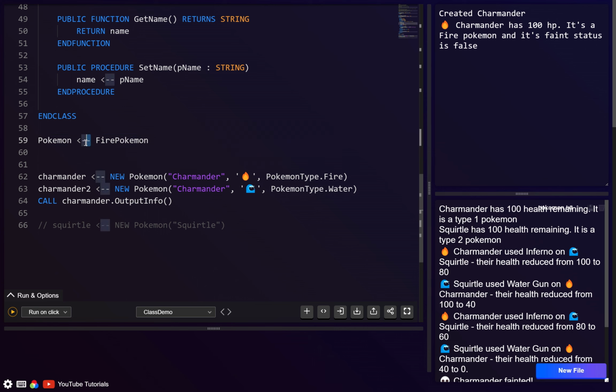And right here, notice this is not an assignment arrow. This is actually if you had an inheritance diagram, a class diagram. Here we're saying Fire Pokemon inherits from Pokemon. And then, for example, I'd have something like Charmander, like this. And then, of course, I'd have Water Pokemon, Squirtle, maybe Grass Pokemon, Bulbasaur.